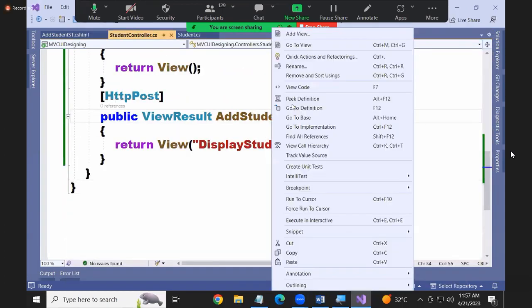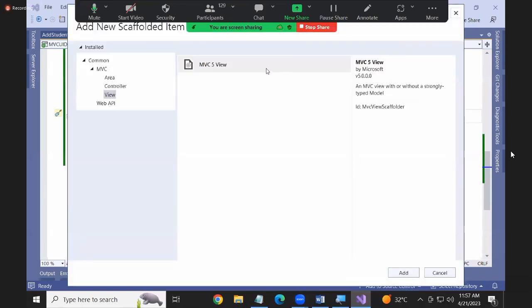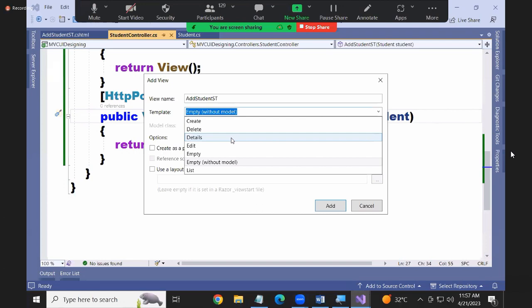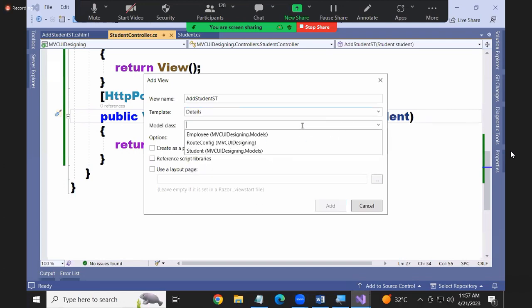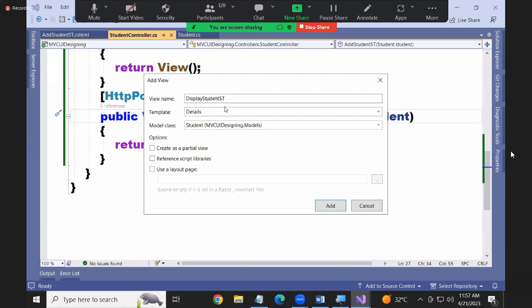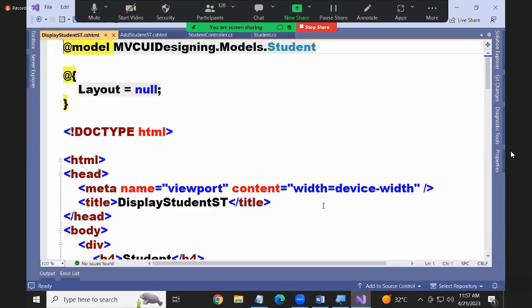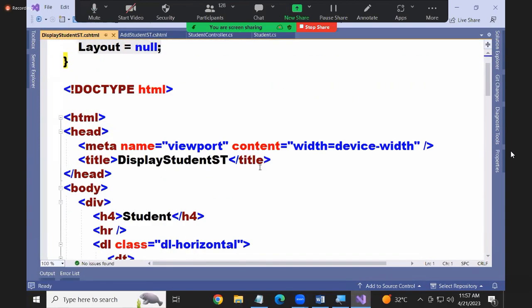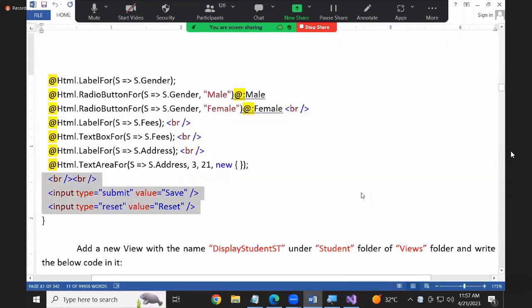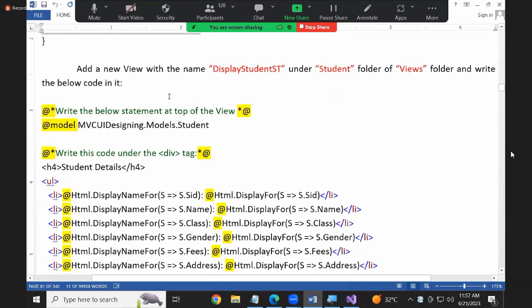But as of now, I'll go with add view. What shall I choose? Shall I go with the details view? Details. Choose your model class. Student. Click add. Oh, I did not change the name. Display student ST. Is this ready? Now run your code and observe it. Yeah, we already tested. Okay, add a new view with the name display ST under the student folder and write the code.